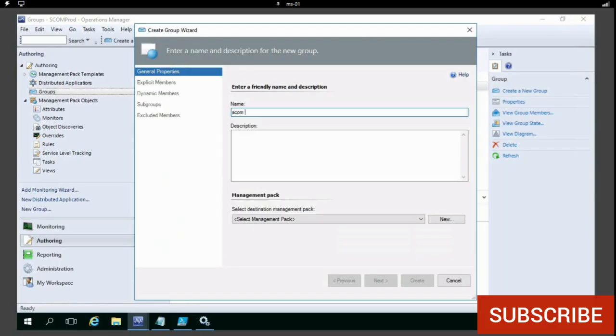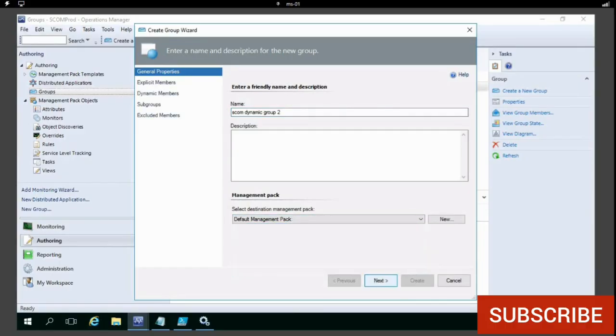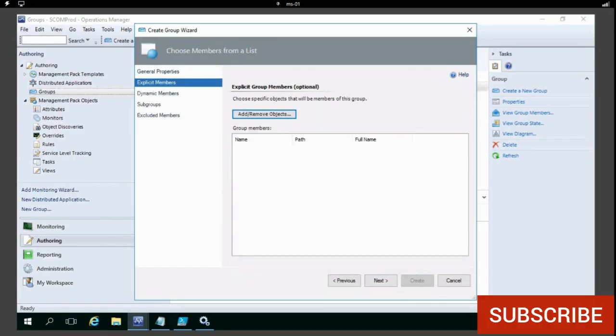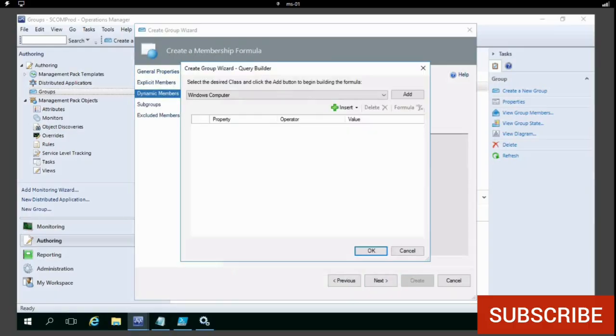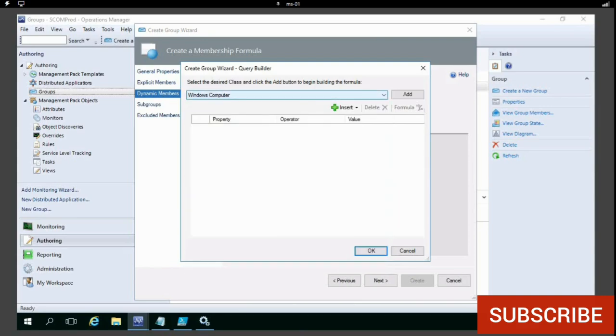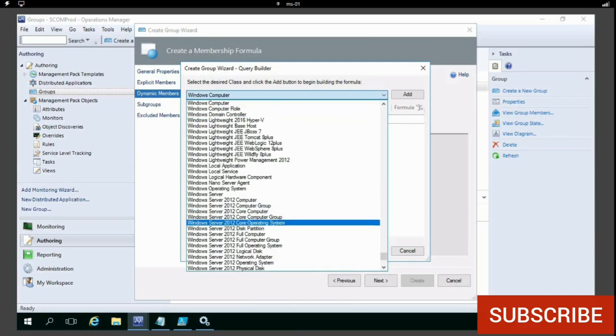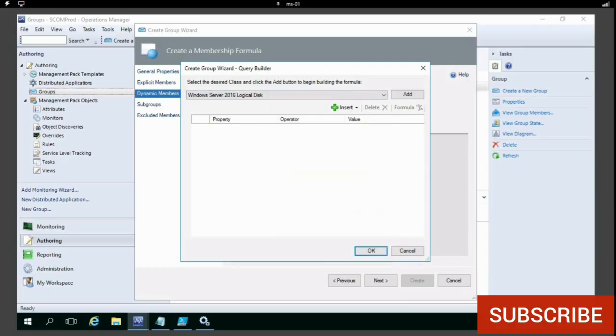I will give SCOM dynamic group 2. Let me give the management pack as default management pack. Click on next, leave as it is since we are creating a dynamic group, then create rules. Last time we went for Windows computer, this time we'll go for Windows logical disk. Where is logical disk? Okay, logical disk.